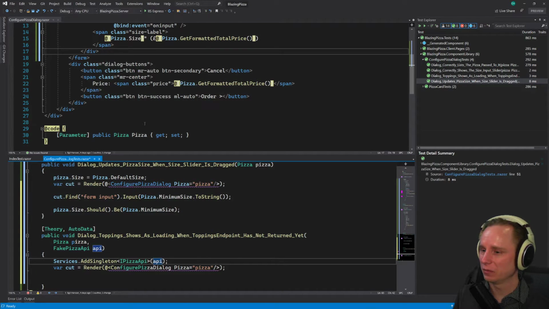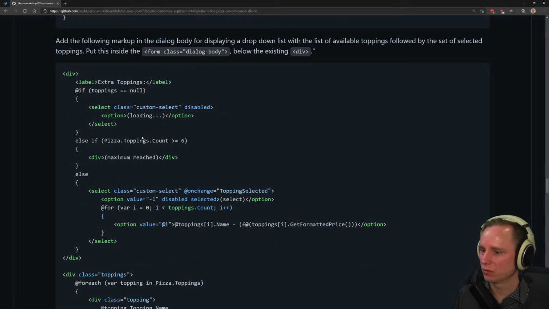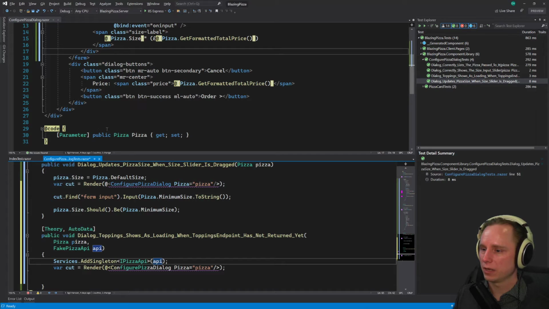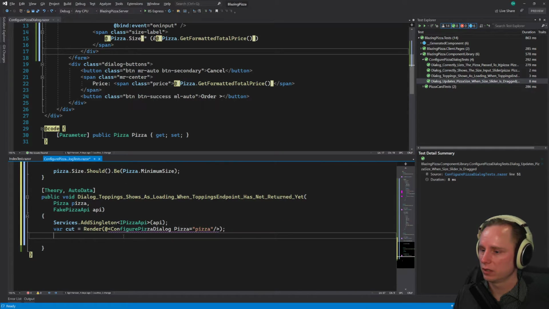Anyway, let's get back to our test. So we were basically looking at a test where we are just looking at what markup is being shown on screen when we are loading our toppings, but we haven't actually gotten them from the web service yet. So let's start by writing a test for that. Here we have the configure pizza dialog being rendered. We have added our fake pizza API. And now I want to assert that my markup matches the expected.